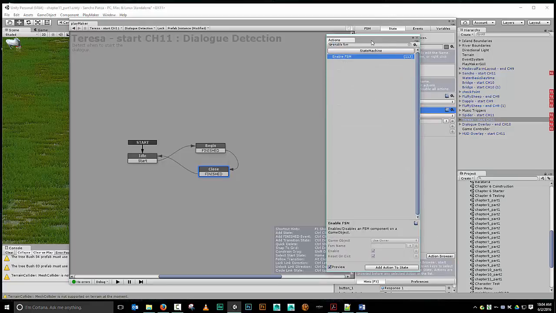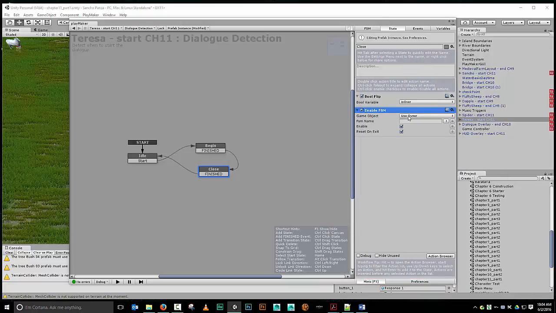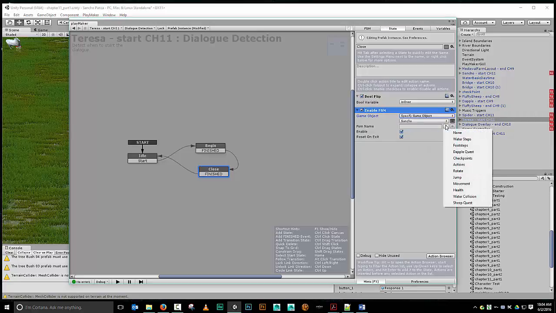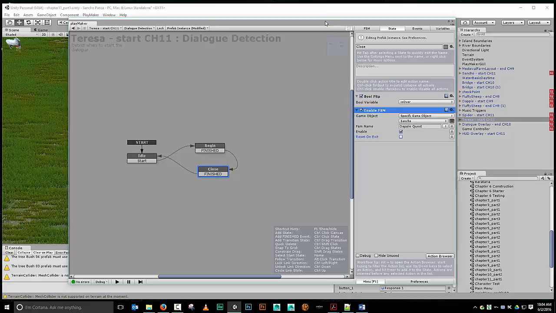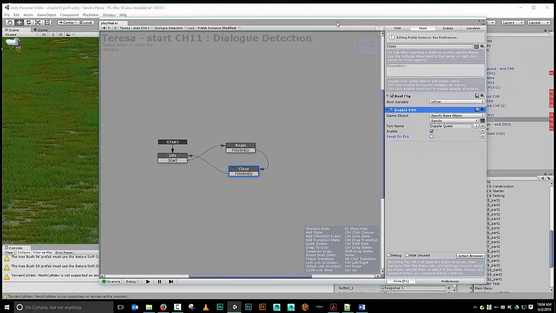Let me just move that off screen for the moment. And we're going to specify the game object. Game object is going to be Sancho. And the FSM name is going to be Dapple Quest. Turn it on. Do not reset on exit. So now that should turn on our Dapple Quest, right?